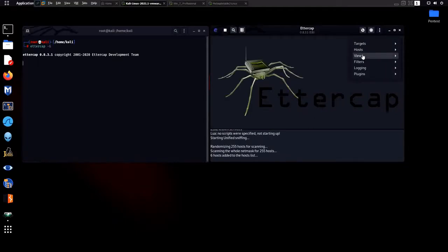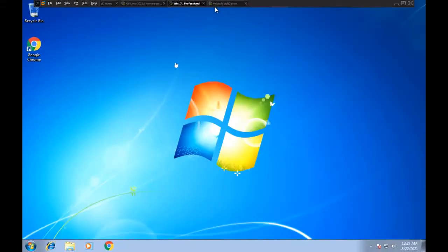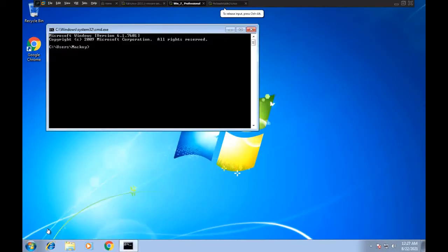So let's check the host list. So there you go, we have the list of hosts. To check the IP address of our client and the server, let's go to our Windows 7 and run command prompt to check the IP address of that machine.